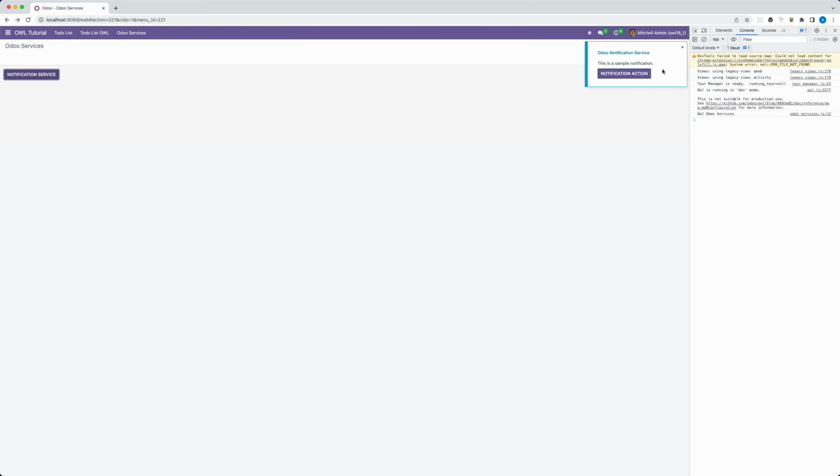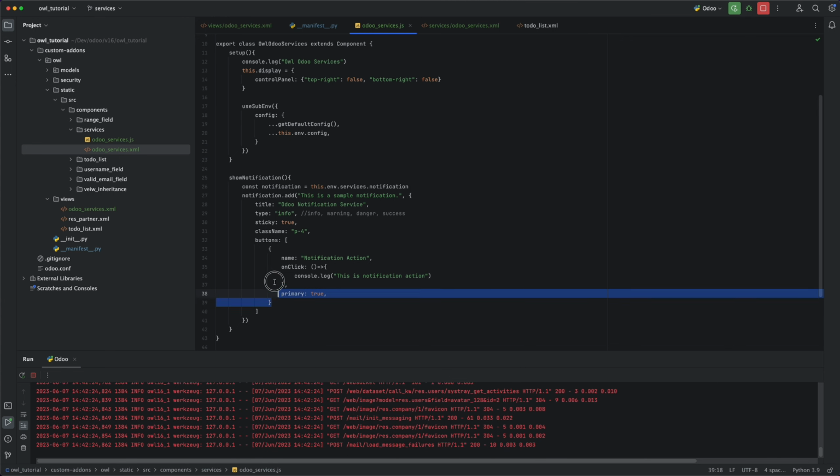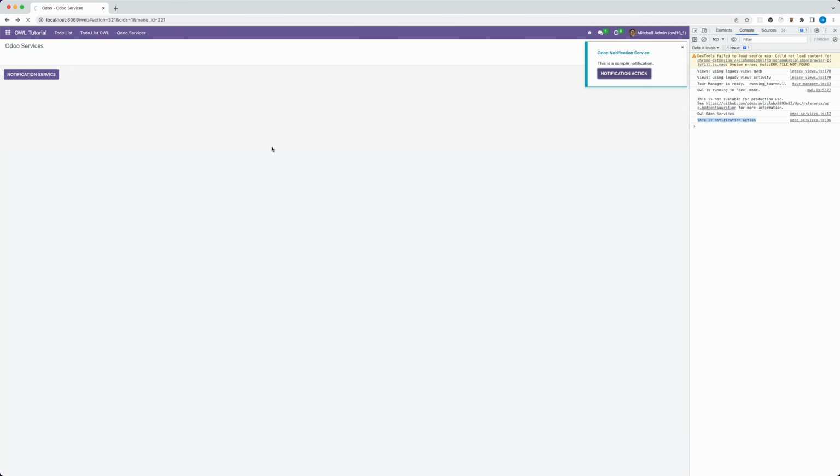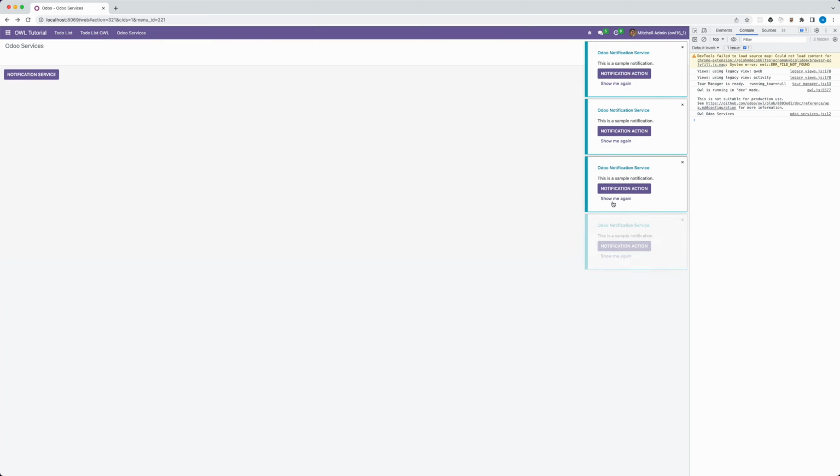And as you can see, I have a new button here, and if I click, I have the console log that I set. And let's say I want a second button, Show me again, and I'll just call the same thing. This is the notification. Primary is equal to false. Now let's try. Now I have two buttons. If I click Show me again, then I'll just call the same function. Okay, so that's it guys for notification service.